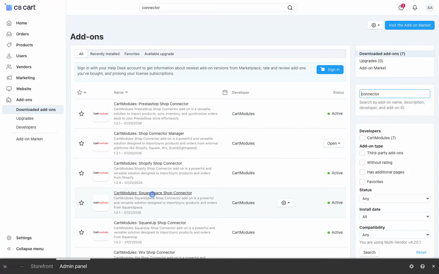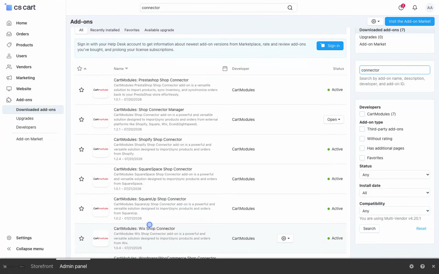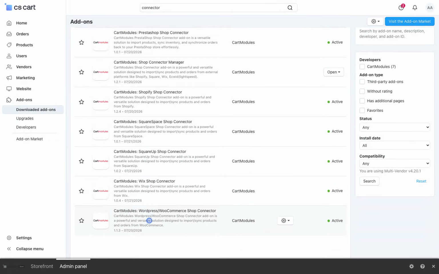The manager provides everything they share: the shop list, the settings, the mapping screens, the import engine, and the order sync. Each connector simply teaches it to speak one platform's language. Turn a connector on, and that platform appears as a shop type. Turn it off, and it's gone without touching the rest.